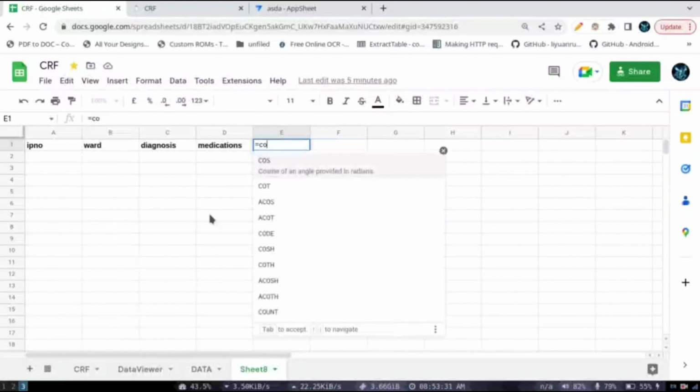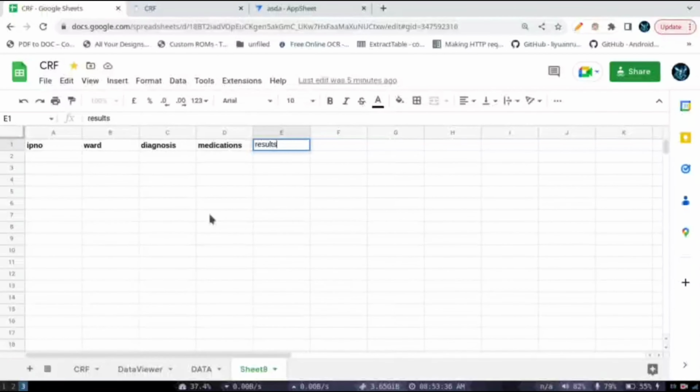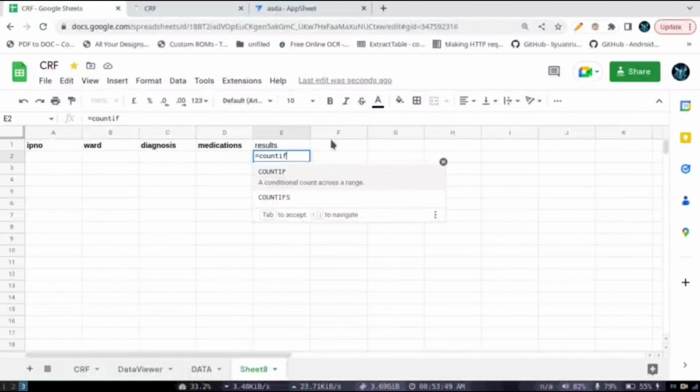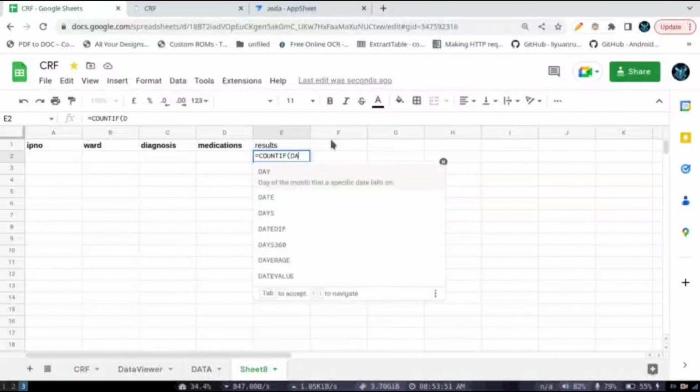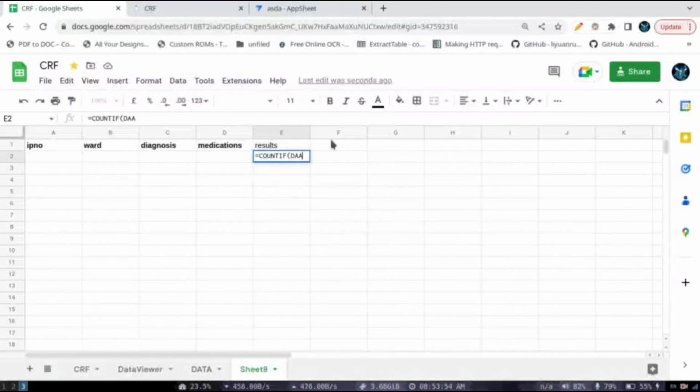Let's just say, wait, results. This is not going to happen like that. You can't just show results with these columns like IP number, ward, and diagnosis, but I'm just showing you how you can also incorporate your formulas into AppSheet. COUNTIF, what I want, the range. So how does this range system work?